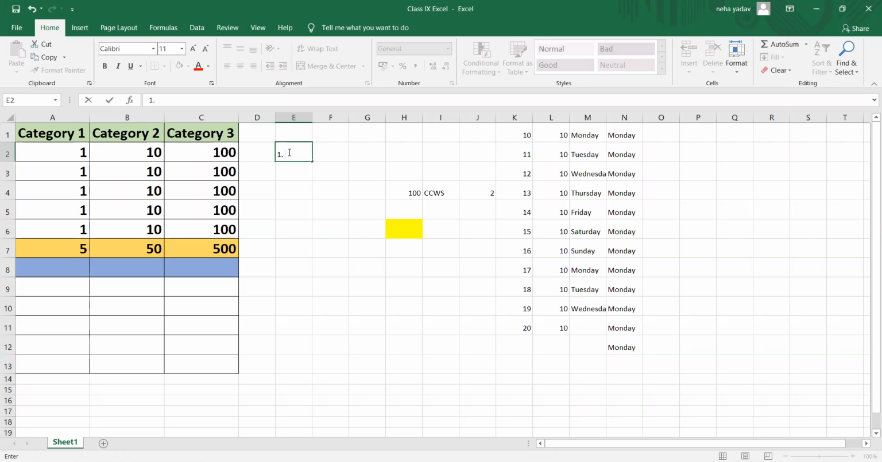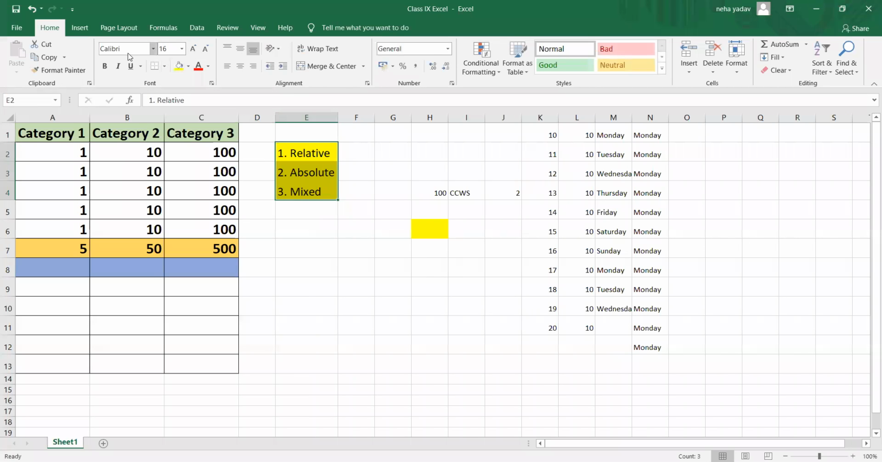So first is relative, and second is your absolute, and third one is mixed. So we are going to learn these three. I'm just highlighting it so that it is visible. This was the editing I was doing. So these are the three types of cell referencing that we are going to learn.